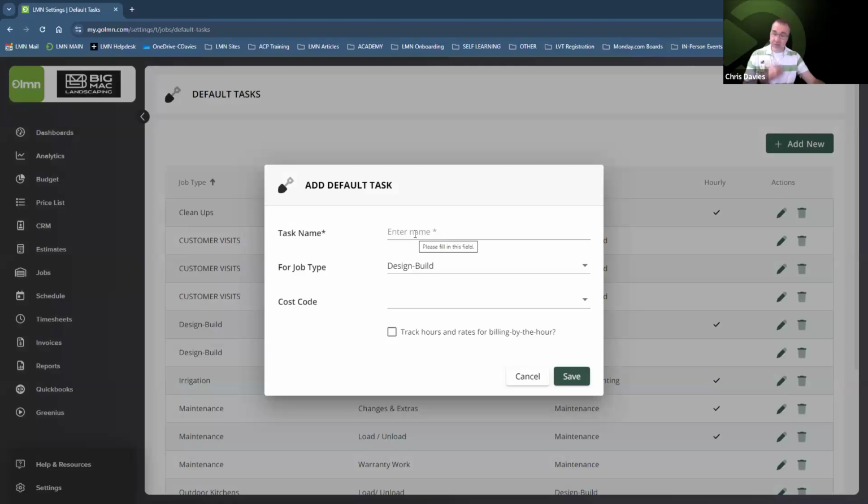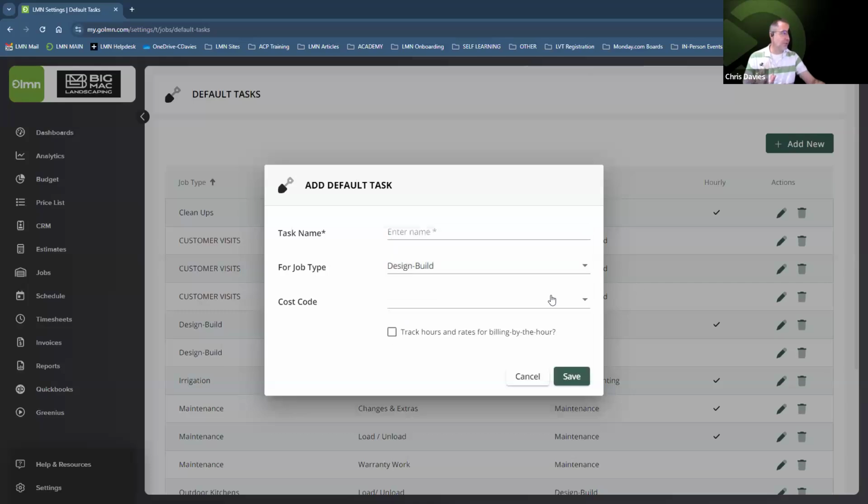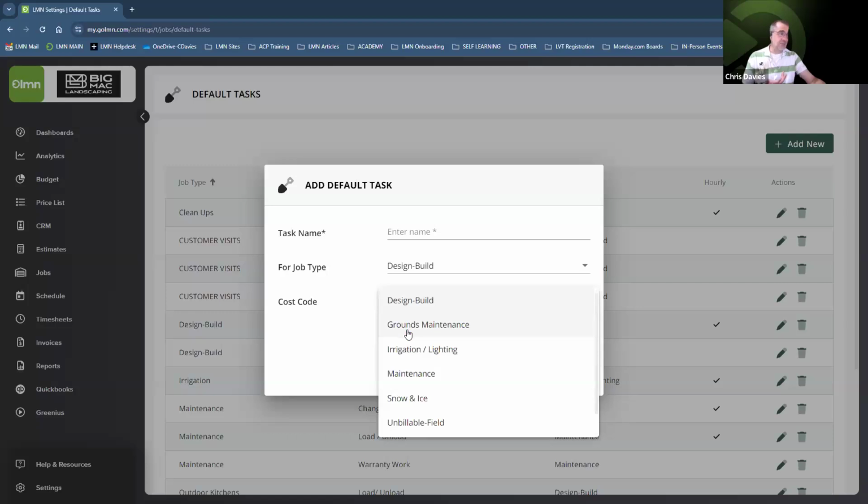Now, defaulted tasks, again, to create them, click on your add new button, enter in the task that they're going to be doing or that you want to track time against. And then, of course, assign it to the individual job types that you have created in your account. So if I want to do extra work and changes for snow removal work, I can add it to this one. If I want to do extra work and changes and add it to design build, I can do it for that one. Very, very straightforward. And then always, always, always identify the cost code that it's going to match up to in your QuickBooks account as well. So again, design build, grounds maintenance, irrigation and lighting, and so on and so forth.